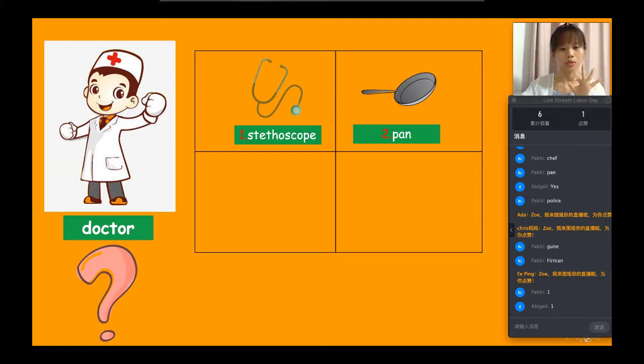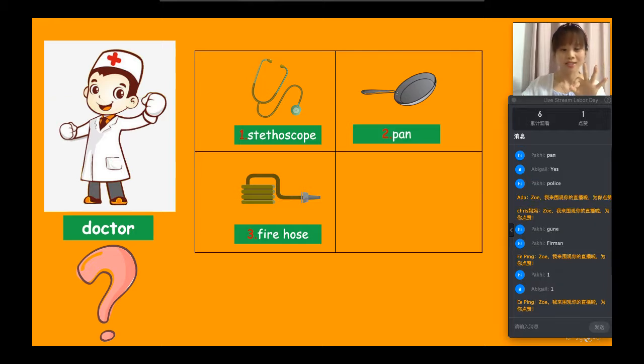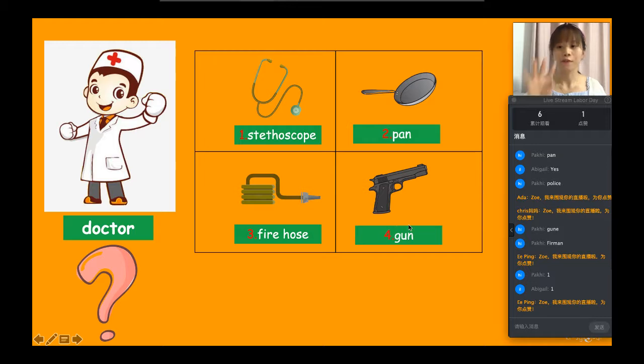Let's see number three. What is this? For all children, do you know what this is? Yes, number three is fire hose. If you think the doctor's tool is the fire hose, you can press number three. Let's see number four. What is this? Yes, gong. Number four is gong. If you think the doctor's tool is gong, you can press number four.